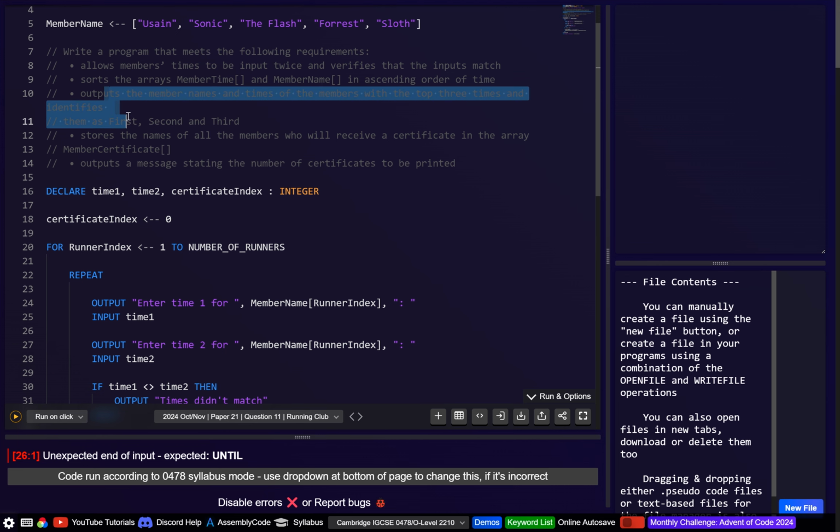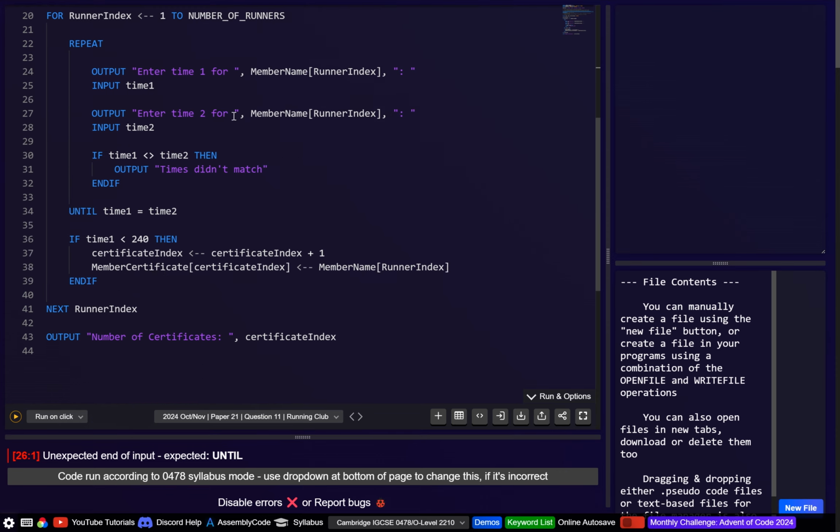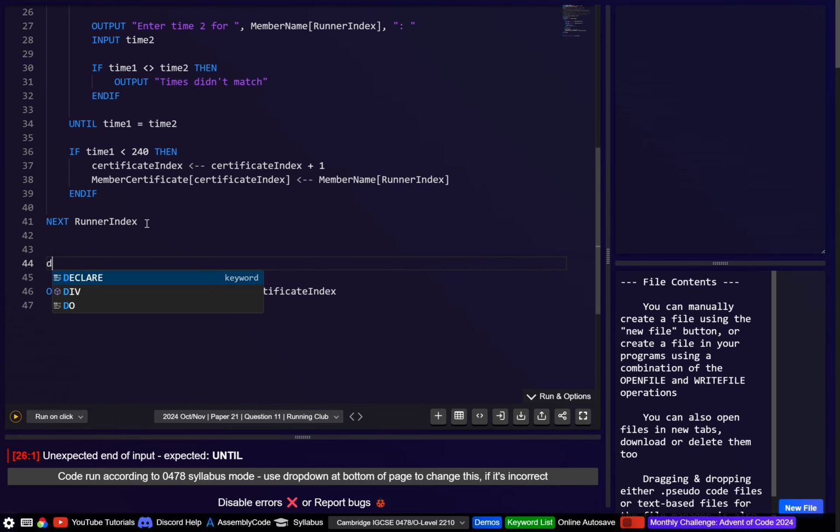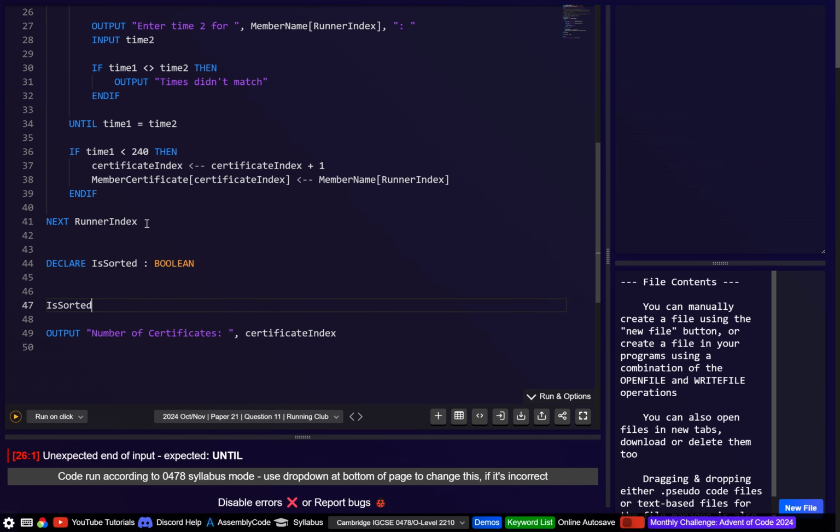Of course, right here we just need bubble sort. So let's try bubble sort. Bubble sort has 2 optimizations. One is that we only want to continue sorting while it's not sorted. So I'm just going to make a variable, let's call it is sorted, and that's going to be a boolean. Let's just assign that false.